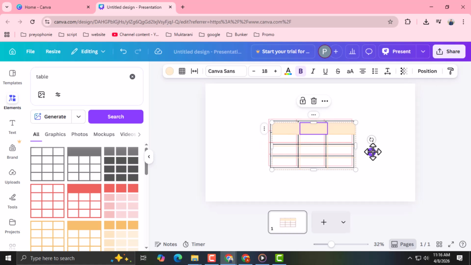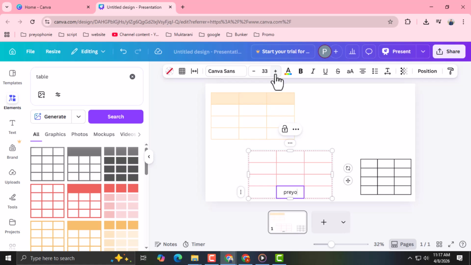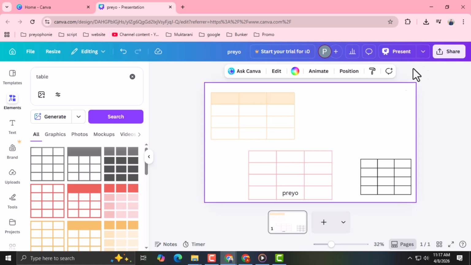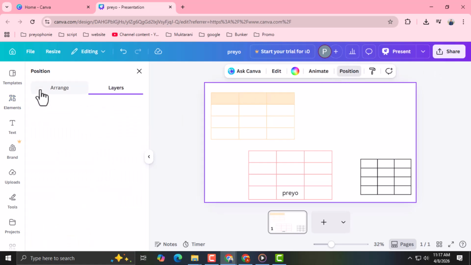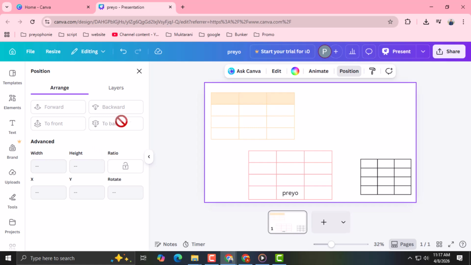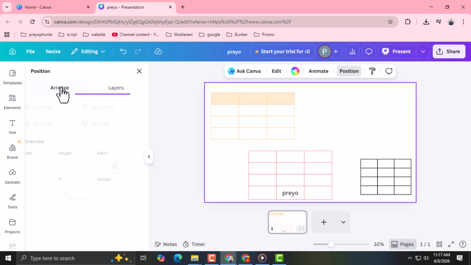Step 5. Explore the full library. Click on See All within the table results to expand your view and browse through a variety of sleek, modern table designs. Having the full gallery at your fingertips allows you to pick a style that matches your brand's specific aesthetic.